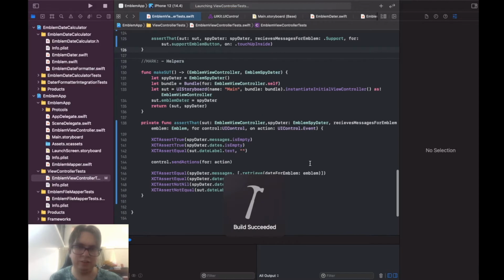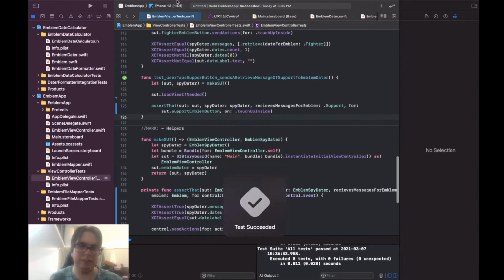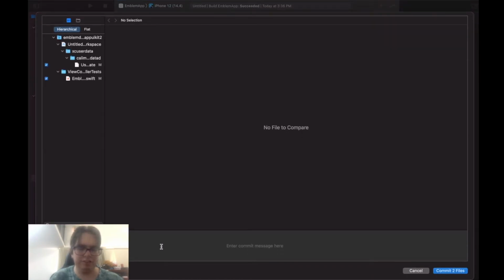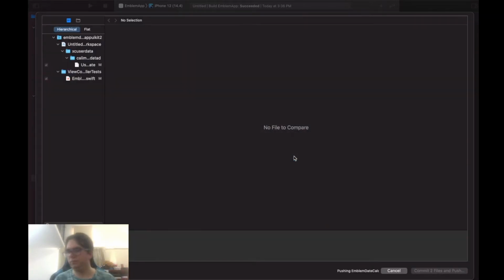See that the tests are still passing, and I have a centralized test for this. Assert that SUT emblem spy data receives the emblem for these specific dates, right? And I'll do that commit. I'm going to say refactor the tests in order to avoid duplication. Commit the files and push. I'll wait till this pushes forward.